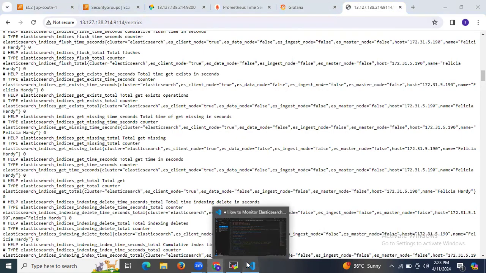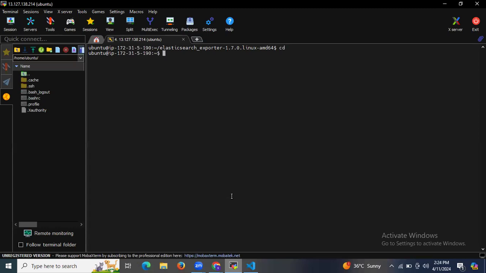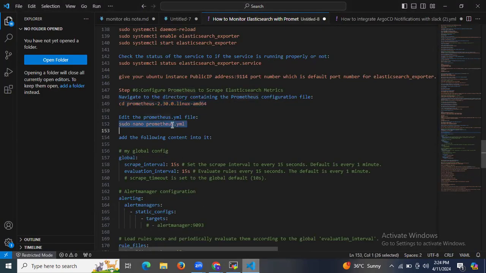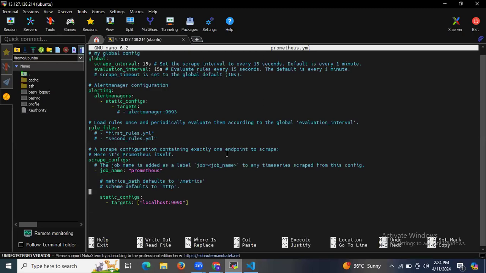Okay. Now, the next step is, after that, we need to configure Prometheus to scrape Elasticsearch metrics. So, how to configure? Here, first of all, we need to navigate to the directory containing the Prometheus configuration. Okay, so let's go inside the Prometheus folder. And after that, let's open the configuration file of Prometheus. Okay, this is the configuration file.